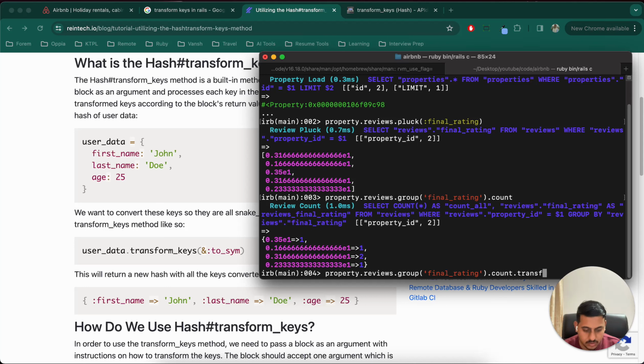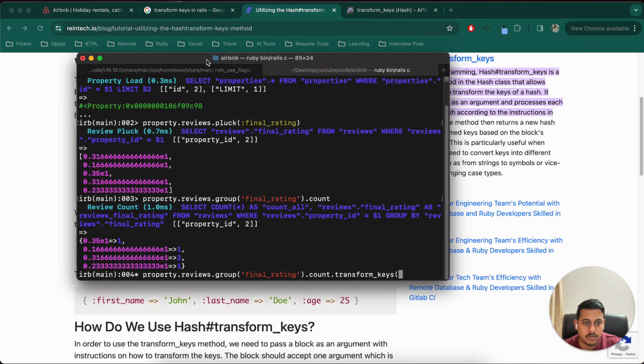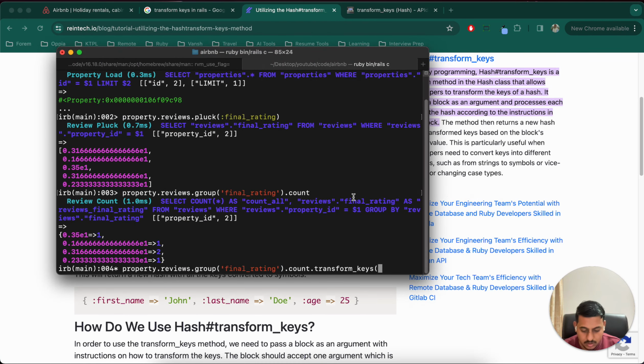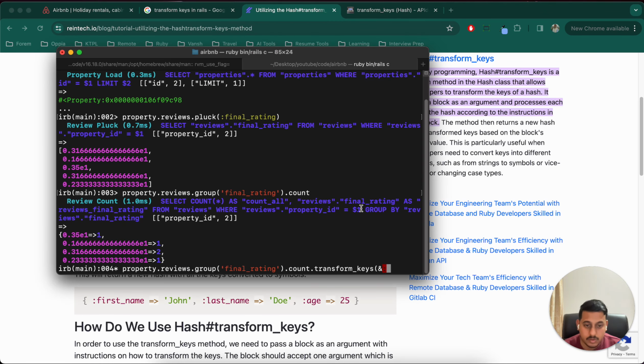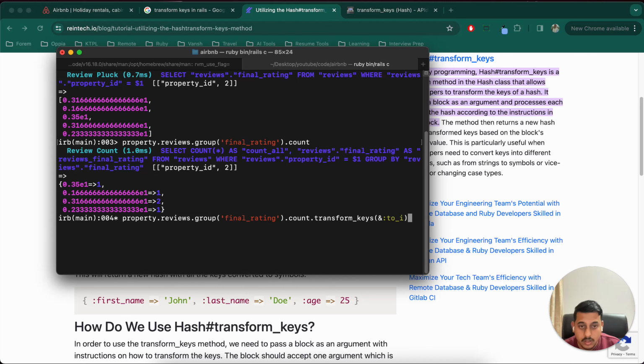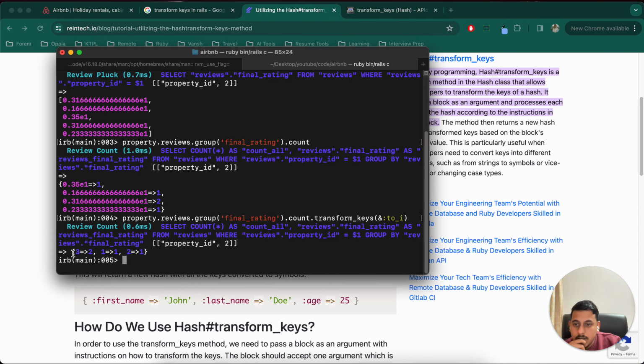Dot transform_keys, okay, it's not visible. Keys and this to underscore i. It worked. 3 of them are 2, 1 of them is 1, so 3 star. 2 reviews are 3 star, 1 review is 1 star, we have 1 review, and 2 star we have 1 review. But there is one mistake.